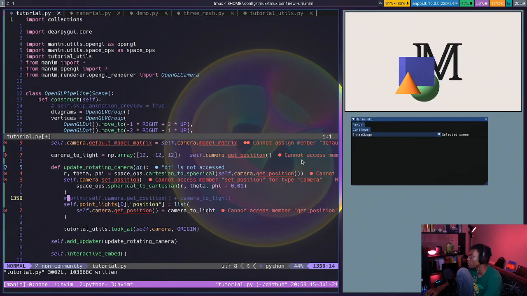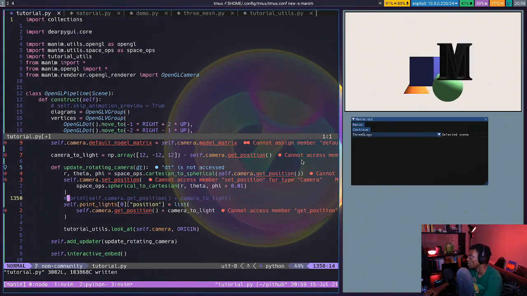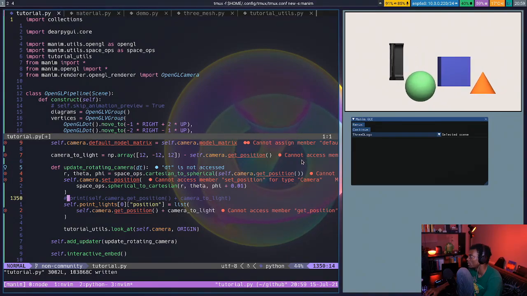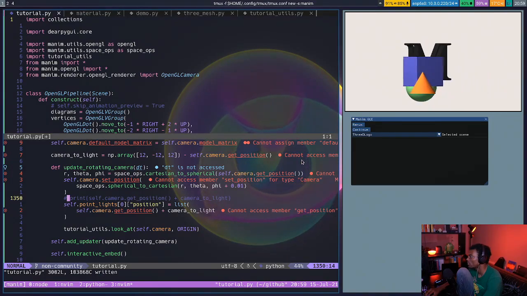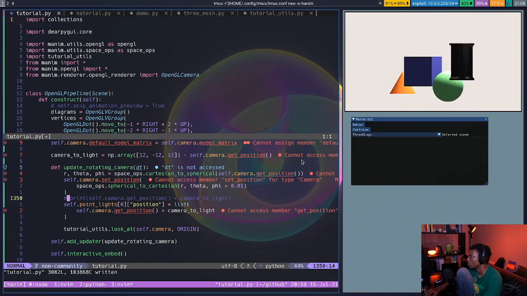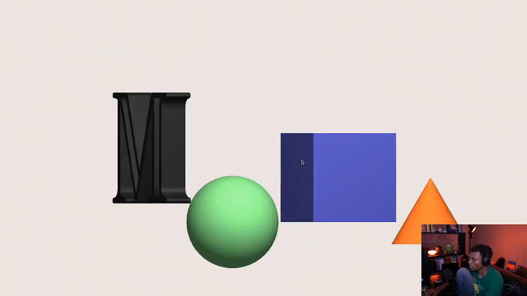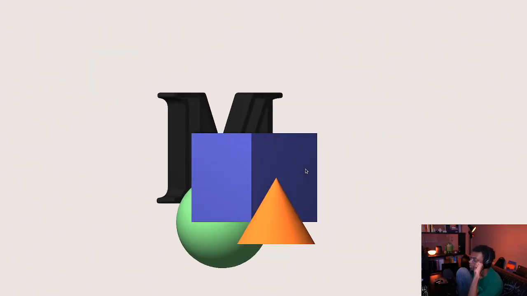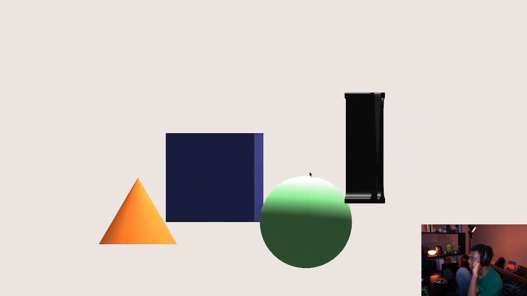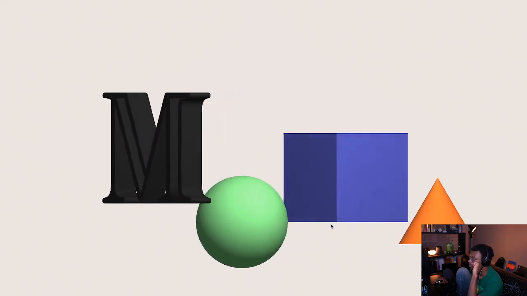Okay, now the light... Wait, is the light following the camera? It looks like it still isn't, right? No, the backside is illuminated, so it must be. Interesting. It looks a little nicer. I guess it looks kind of weird when... No, I think that looks better.